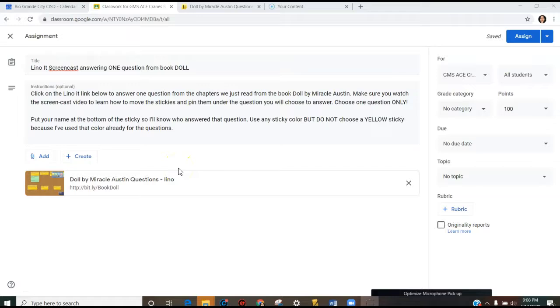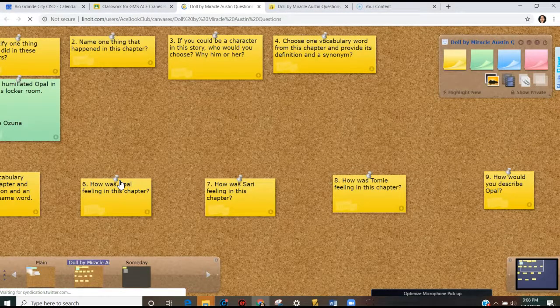This is a screencast, an audio with my voice that will guide you how to use Lino it. Lino it is like sticky pads that you can move around, and you can use it for further projects. For now, I'm using it for book club members. You will click on the link the way I'm doing right now, and it will take you to Lino it. You don't need to subscribe or make an account, nothing. It just takes you straight to the assignment.